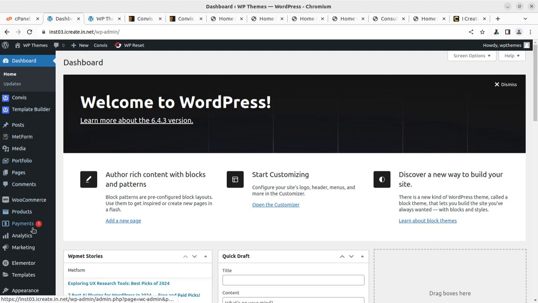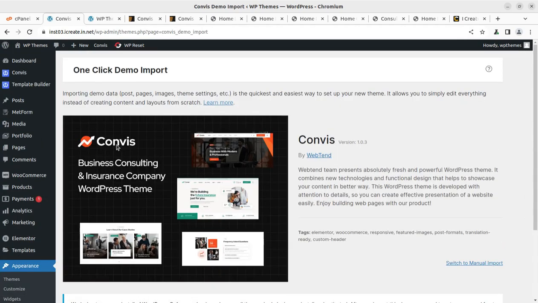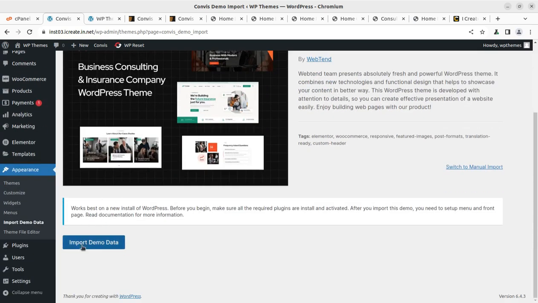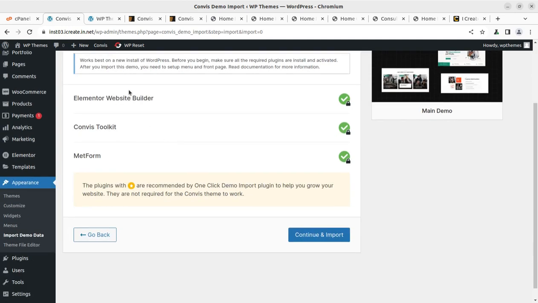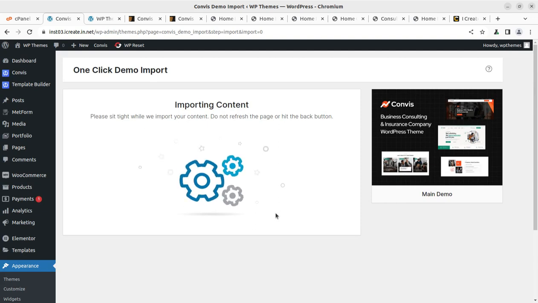Now I'm going to import the demo data to make a demo website. Okay, so under appearance, I can see there is an option called import demo data, and here we can simply click on the import demo data. On the next page, we have some more plugins. We can simply click on continue and import. Now the demo import process begins. This process may take time, even up to 5 or 10 minutes, depending upon your server speed, internet capacity, the connection with the developer server. All such dependent factors are here.